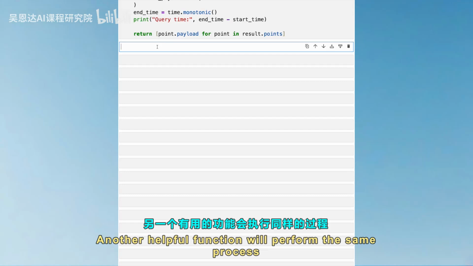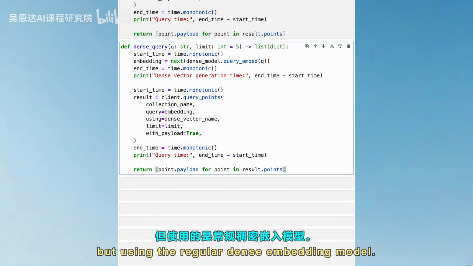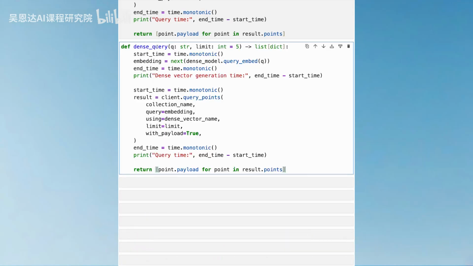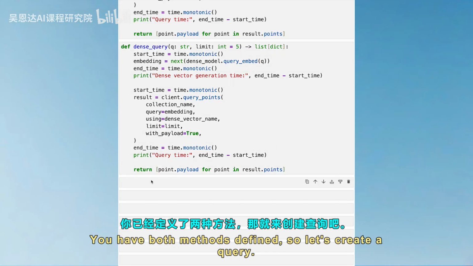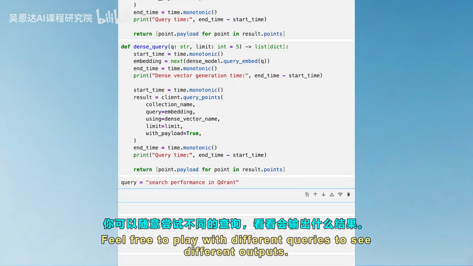Another helper function will perform the same process, but using the regular dense embedding model. You have both methods defined, so let's create a query. Feel free to play with different queries to see different outputs.